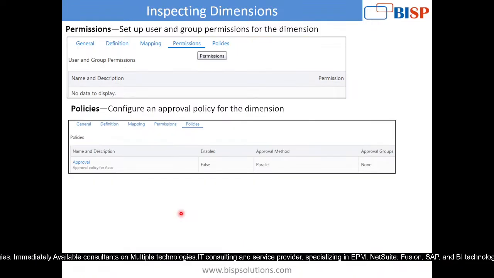Okay, and then we have Permissions. In permissions, we can set the users and groups for the particular permission to the application, so who can be the owner and to whom we want to make the owner and all those things. And then we have Policies. Under policies, we can configure an approval policy for the dimension.